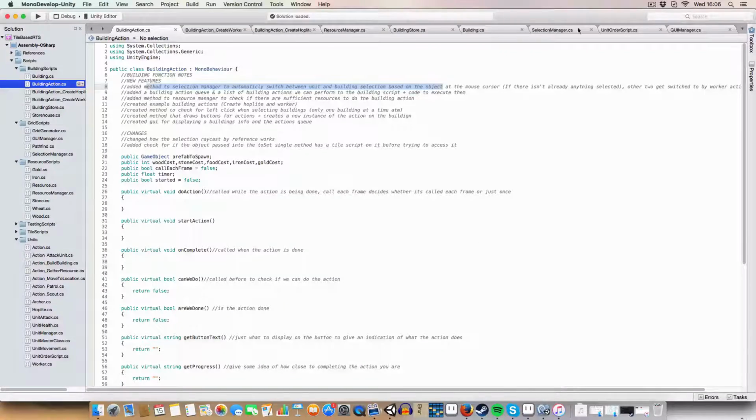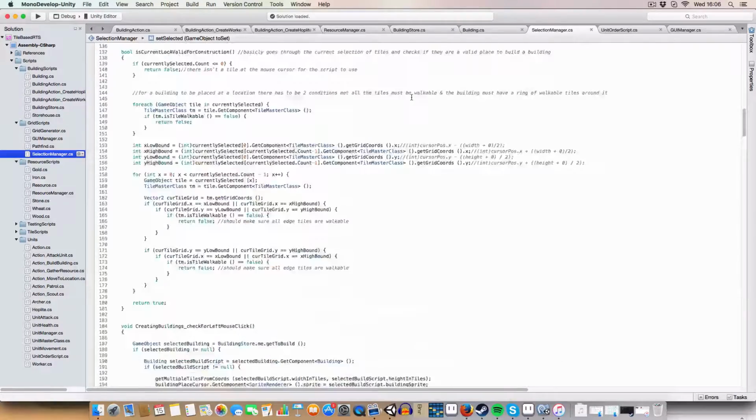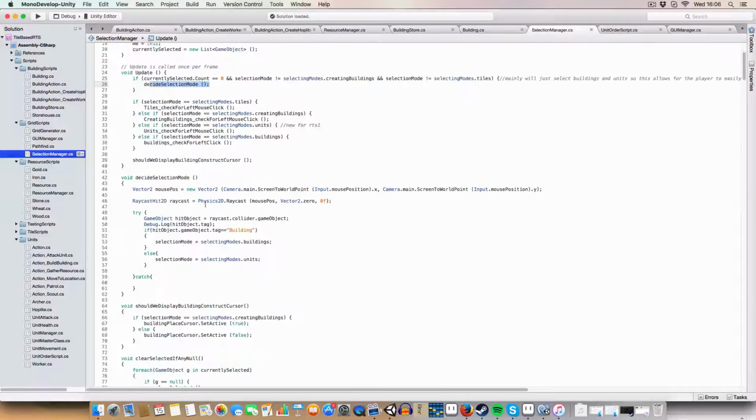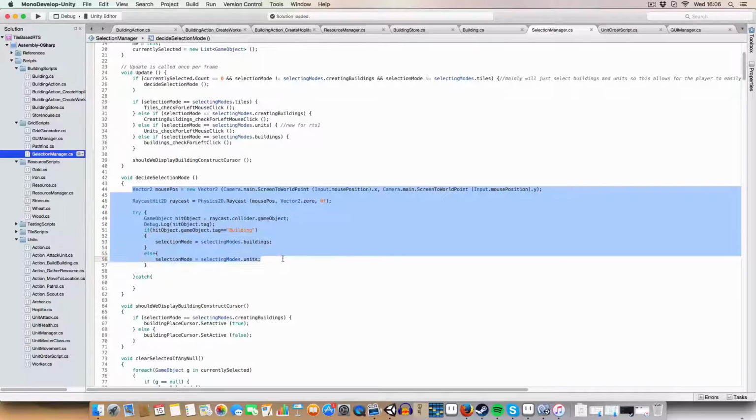So I'll just show you that script. Selection manager, all the way up here. So basically, if we've not got anything selected so far, and we're not creating a building or selecting tiles, then we are on decide selecting mode, which fires the raycast to the mouse position.